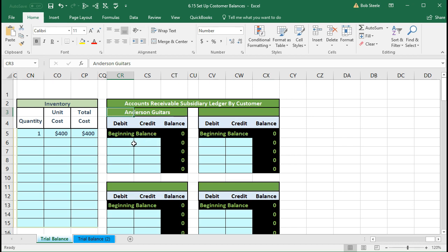However, we're always going to have debits, because over here we're talking about accounts receivable, which is an asset, which has a debit balance. So in cell CR6, we're going to say that Anderson owes us $5,000. I'm not going to put a comma or anything, just going to type in 5,000. That will then populate over here and we'll have this running balance.